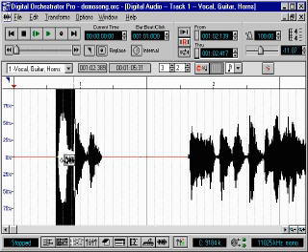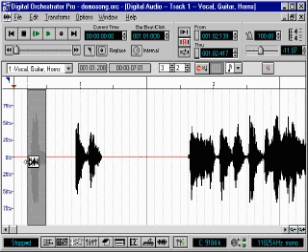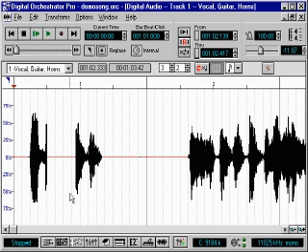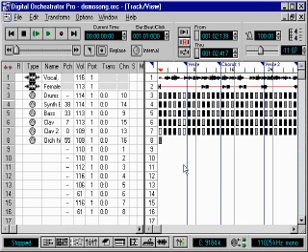This concludes our Digital Orchestrator interface tour. The remaining tutorial modules will provide you with more detailed information on each of the windows and features.